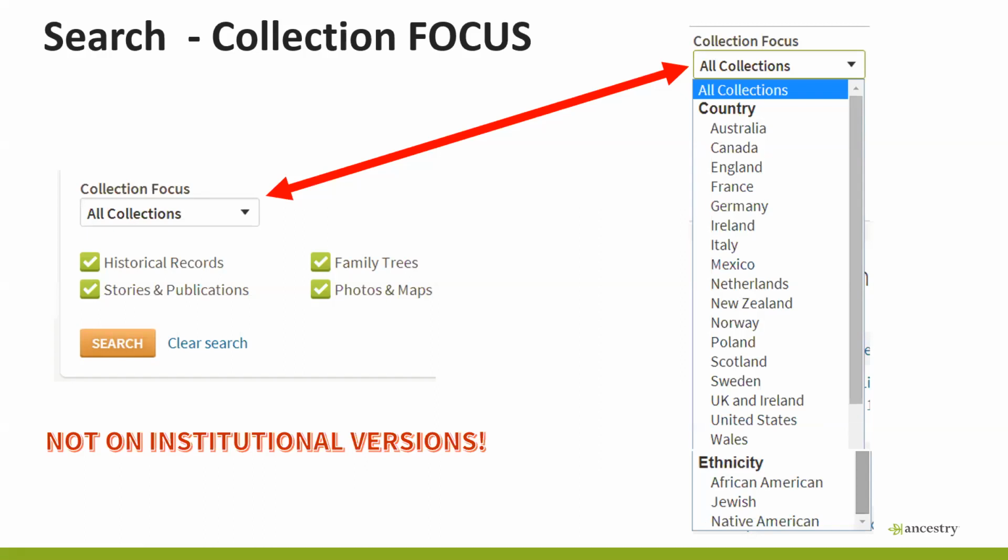However, it's sticky. So if I was looking in England and I changed it to England, the next time I do a search, I should pay attention to my collection focus and change it back to all collections or the other country. Now, this ability is wonderful, but it's not available on institutional versions, which means at libraries or schools and things like that.